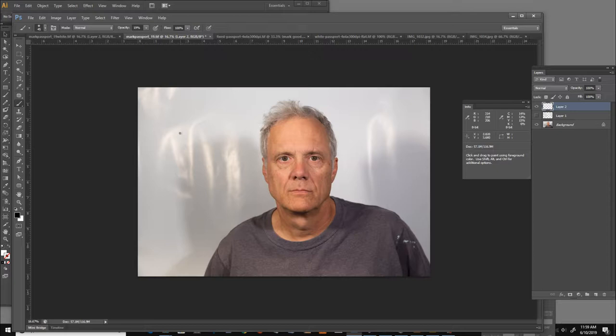So I make my brush bigger, using the bracket keys, left and right bracket key. I would hold the Alt key down and eyedrop that color right there. And then on this new layer, I could maybe name it the patch layer. Patch.